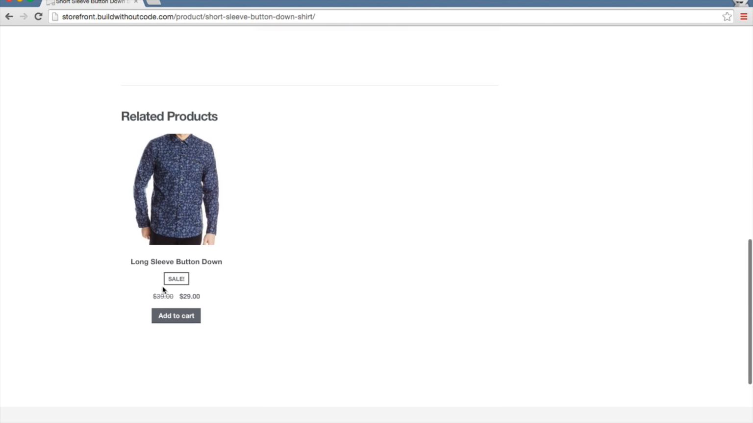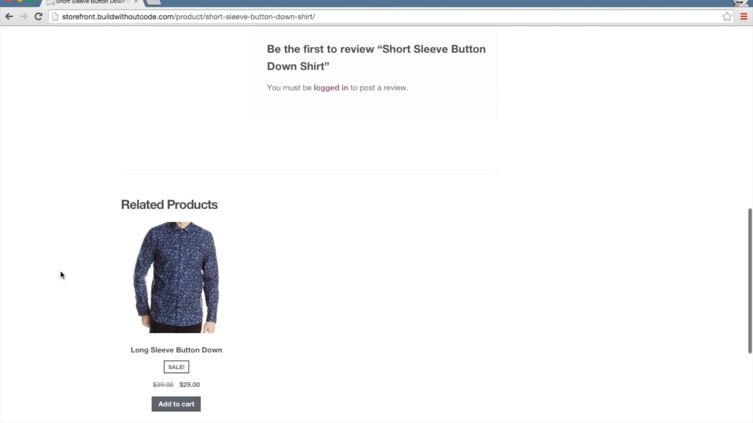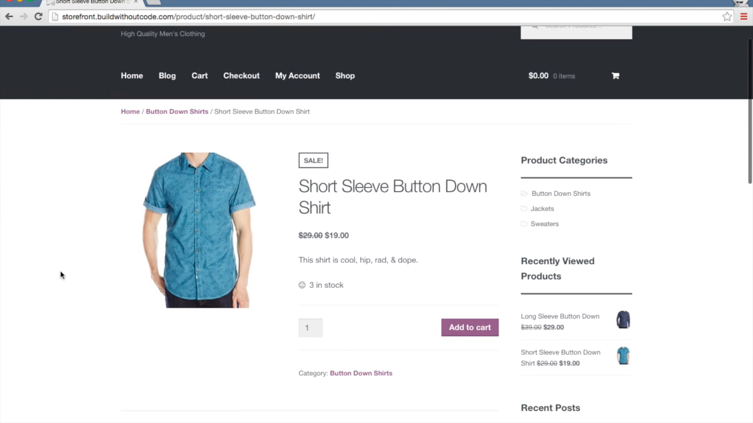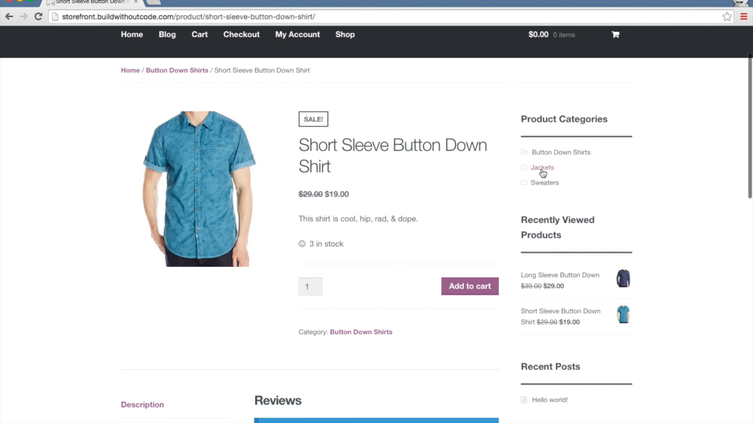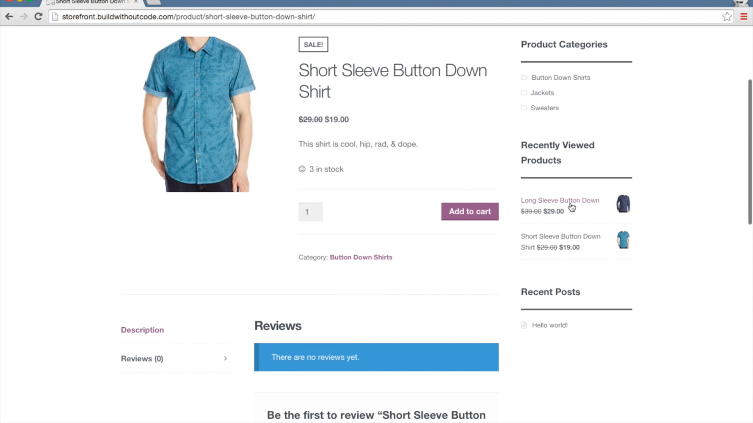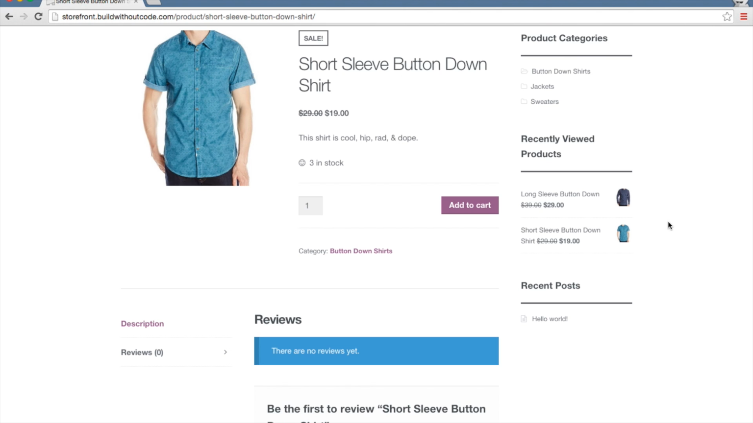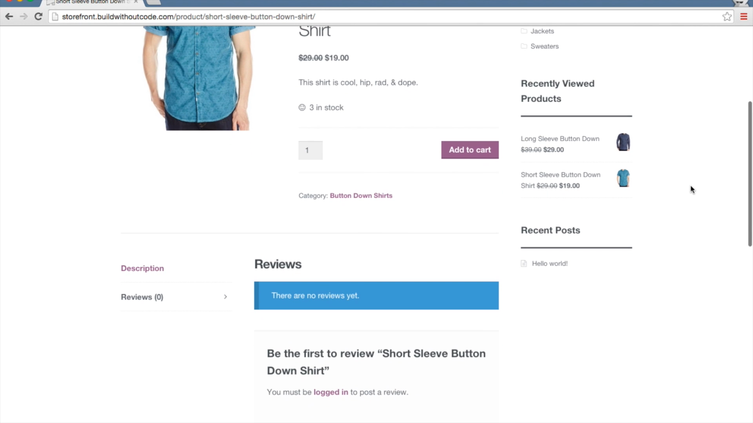And then here at the bottom we have related products, so we'll show any products related to the product that you're viewing. Then here on the sidebar we have all the different product categories so that they can easily get to the category they want to see, as well as recently viewed products. So if they've recently viewed one, it will show up right here. So maybe if they weren't sure about buying one, we're going to keep reminding them, hey, you've already seen this. Maybe they'll click again and actually purchase it.